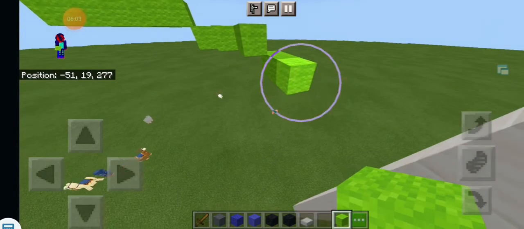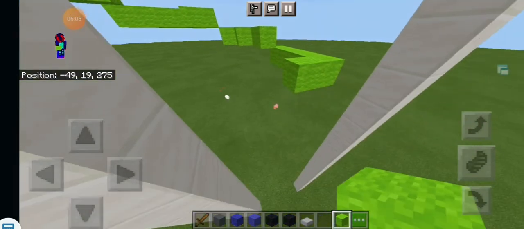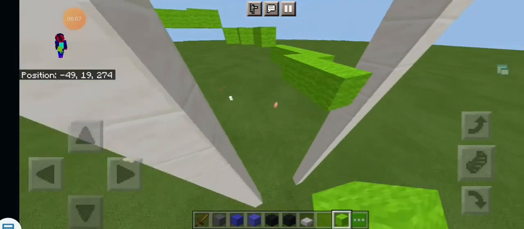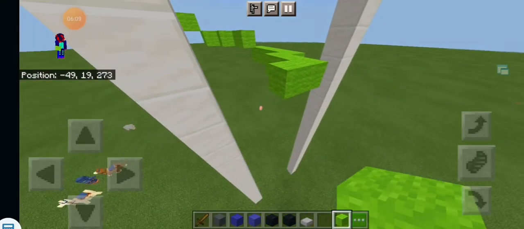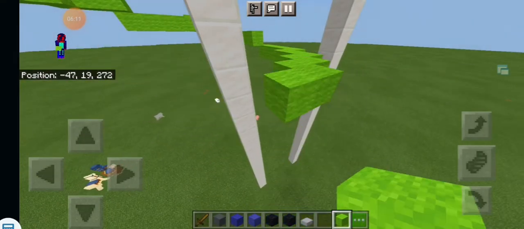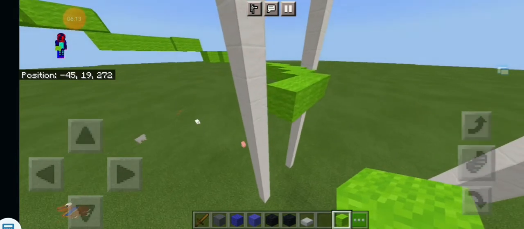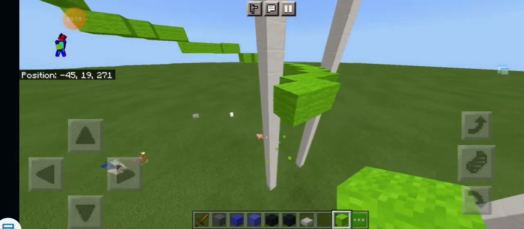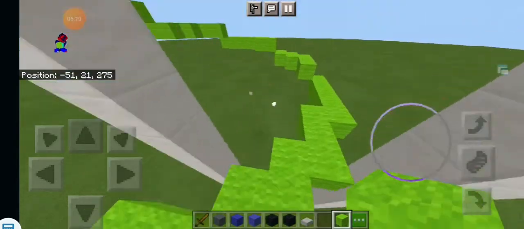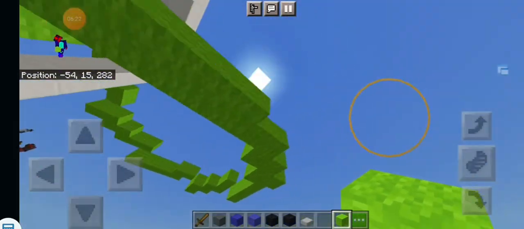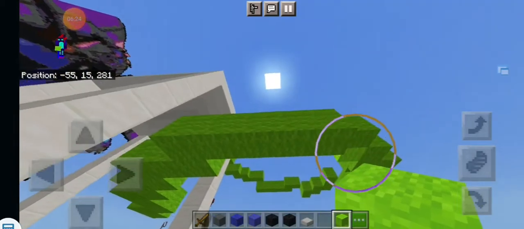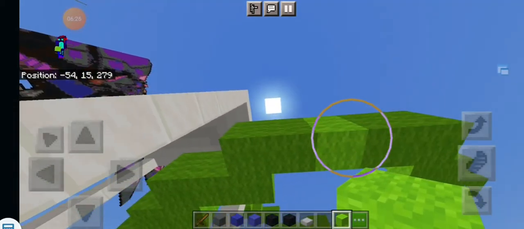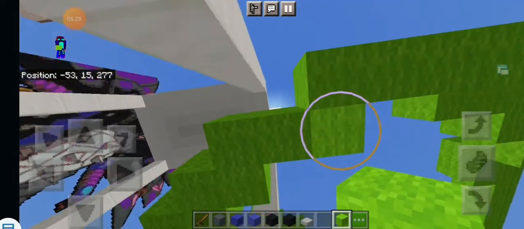So add an extra block, and then you go 1, 2. This is 3 right here, and then you go 1, 2, 3 back and forth. 1, 2, 3, and then 1, 2 right there. And you go once again, count your blocks, make sure they're 7. So this is 1, 2, 3, 4, 5, 6, 7.